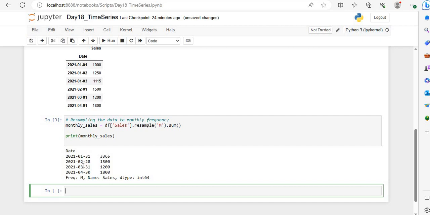And that wraps up today's episode on time series analysis using Pandas. So by properly handling dates, setting the index, and utilizing resampling techniques, we can gain valuable insight into temporal patterns in our data.